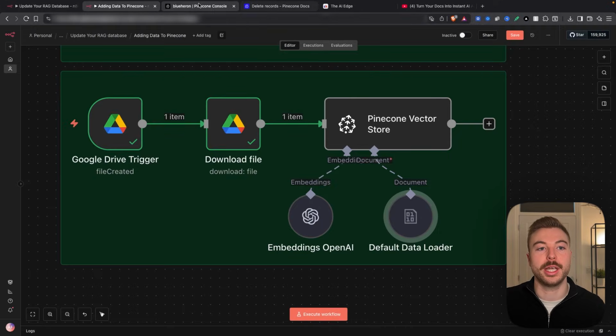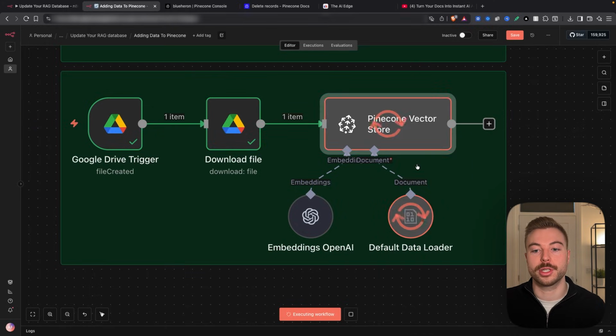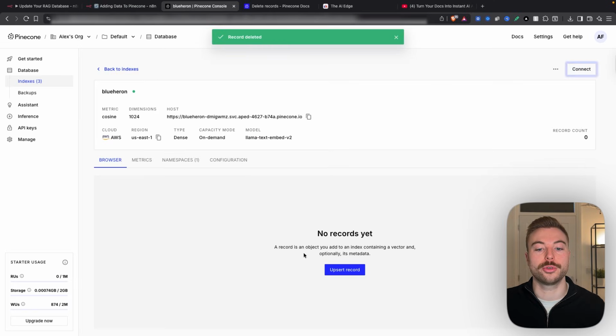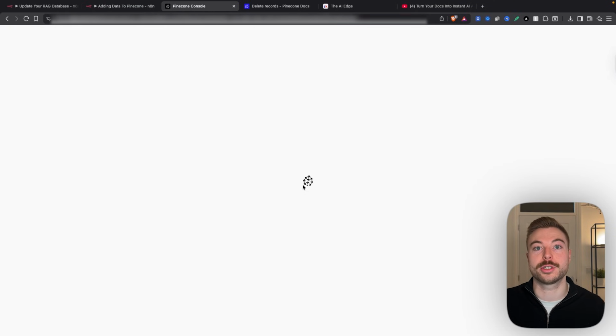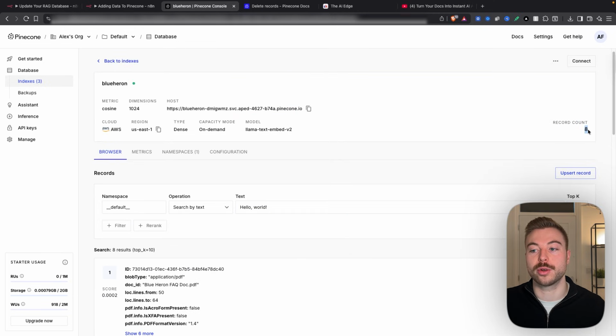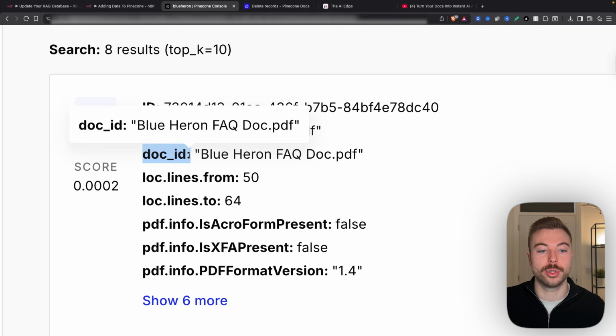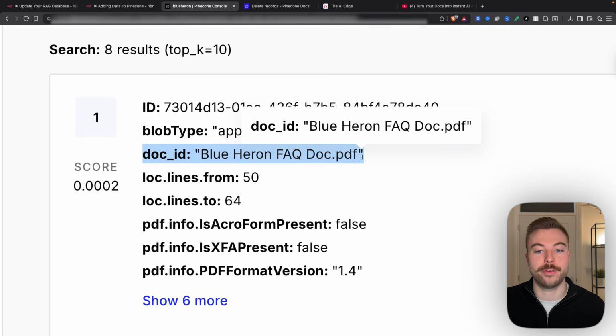Now, as you can see here, I've removed all of the previous data, so it's empty. But if we come through, trigger this process, we're now going to go through and store all of this data in our vector database for us to use. So if we just refresh, what we'll see here is we've now got 8 records because it's chunked up all of that data into more manageable bytes, basically. If we then come down here, we're also going to see our metadata of doc ID, Blue Heron FAQ doc PDF.